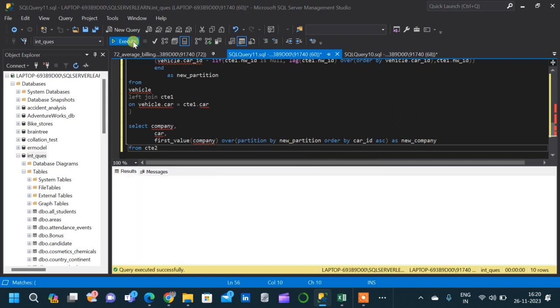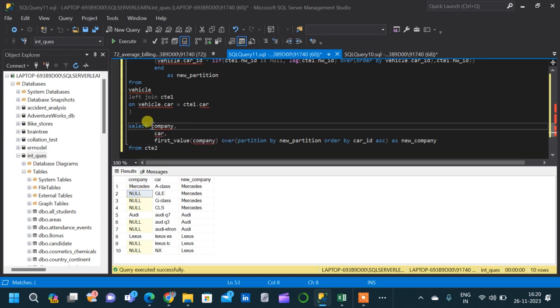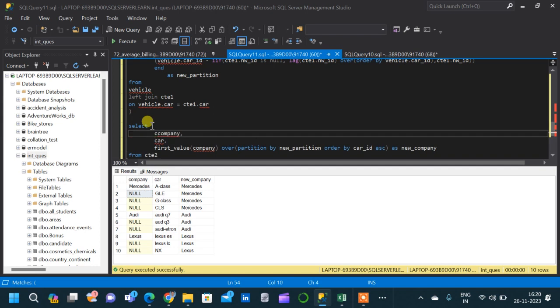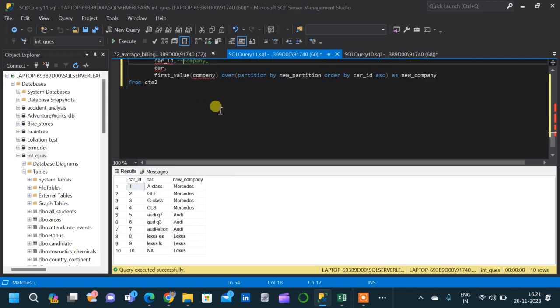Let us execute and see what is the result we are getting. We have the new company column which is created and which is being populated with the previous non-null value, ordered based on the car ID column. Let me query the car ID column also here, car_id. Execute this, and we have the expected output. Let us remove this old company column also from the result, and let us once again run the query, and this is the result that we were looking for.